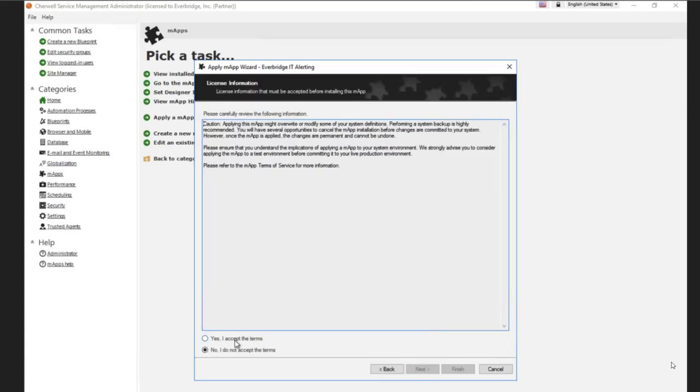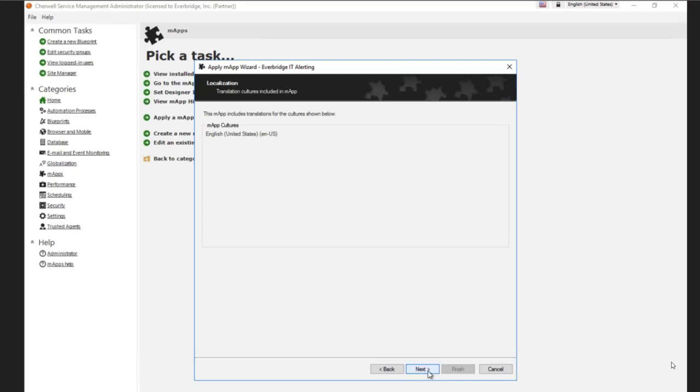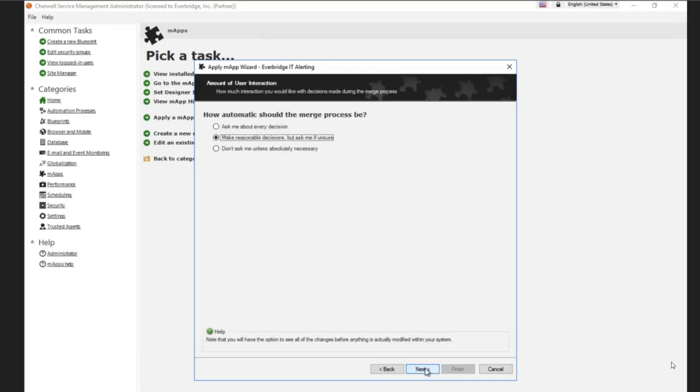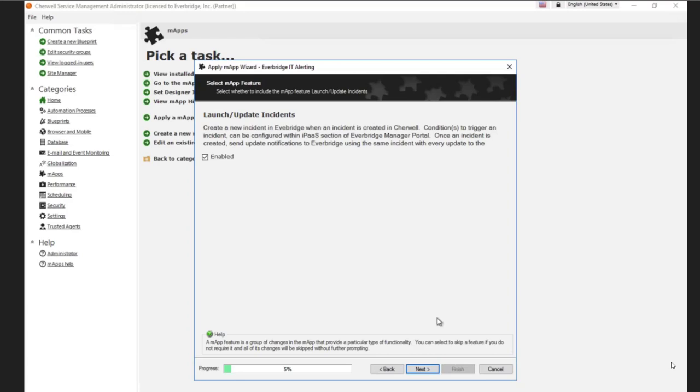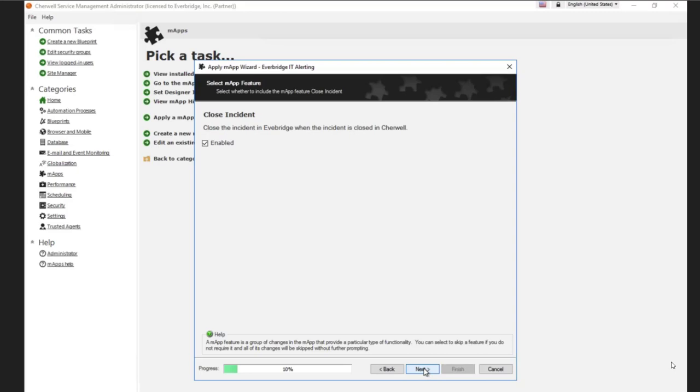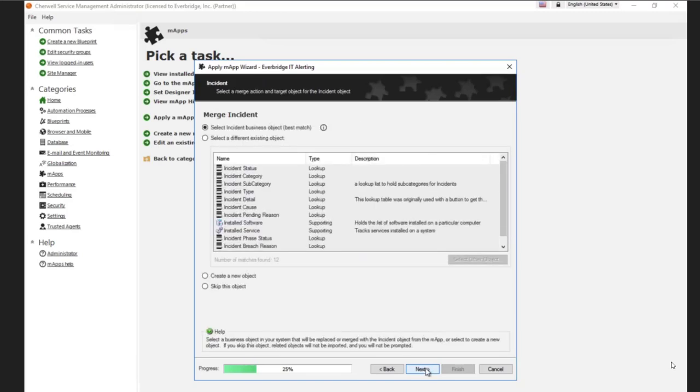Once you click on this and say, yes, I accept the terms, it's going to tell you that we are using just the English language for now. It's a small app, very powerful app, but small. I'm going to just say, let's ask about every decision, and we'll walk you through exactly what we change. Once you click on next after doing this, it tells you there are two features that we are implementing. One is creating or launching or updating an incident within Everbridge, and the second one is closing an incident. You can turn off the close if you want. You can change the condition when the close happens, but I'm going to say, go ahead, start that.